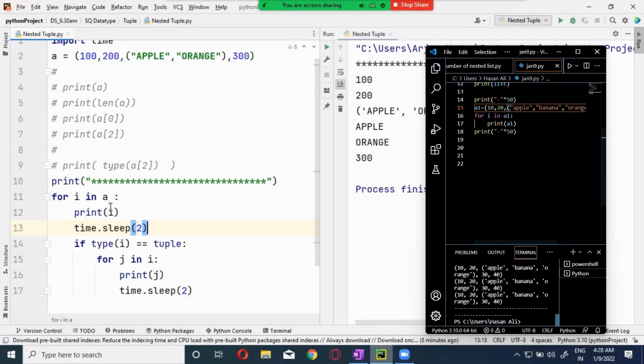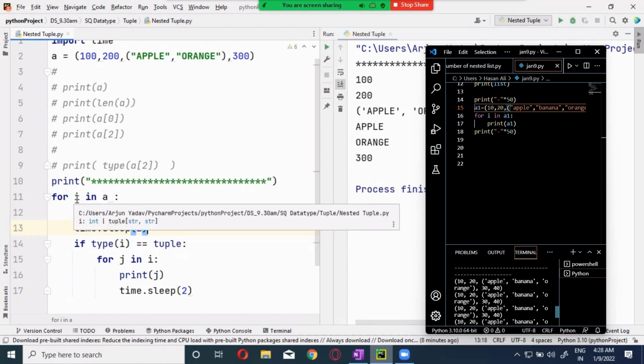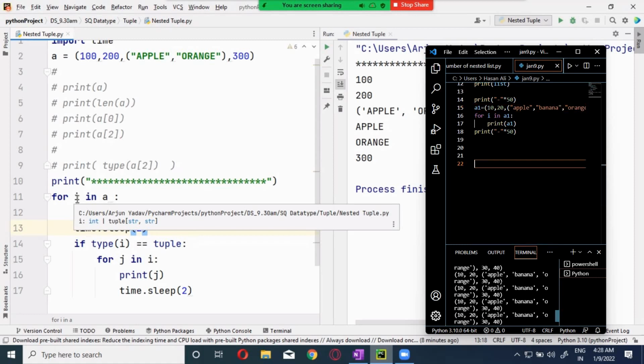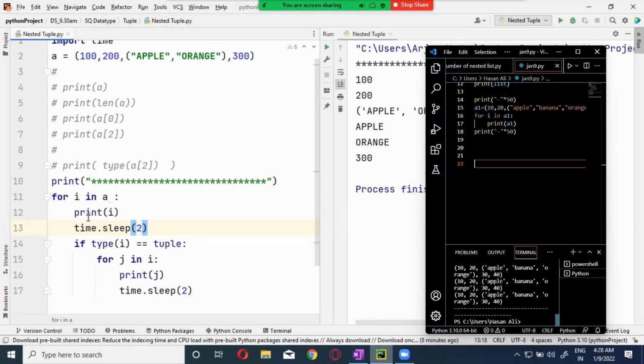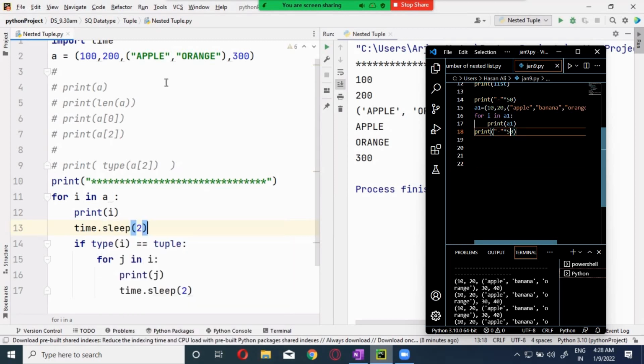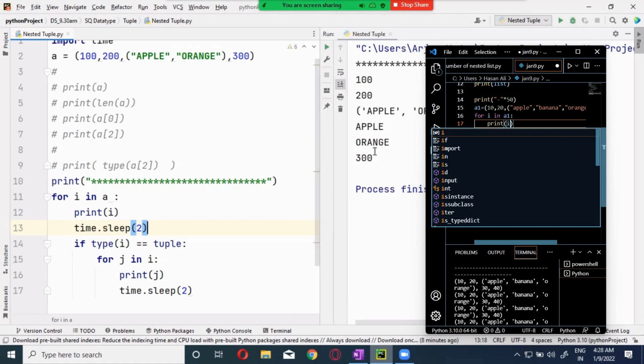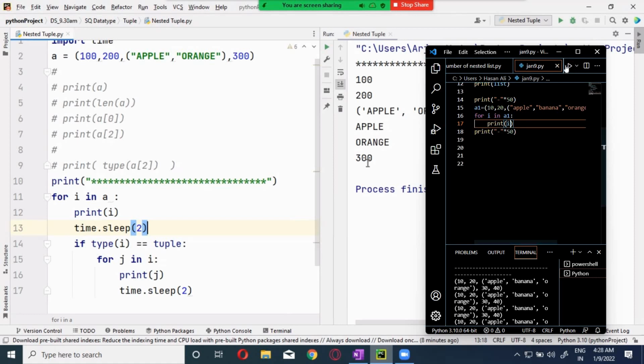भाई फर्स्ट क्या आएगा यहाँ पे? I value, what will be the first one? भाई थोड़ा सही हो. What is the first value? Then next value, then next value, apple and orange print हुआ, और next value 300 आ गया ना. तो दिक्कत क्या है आपको?